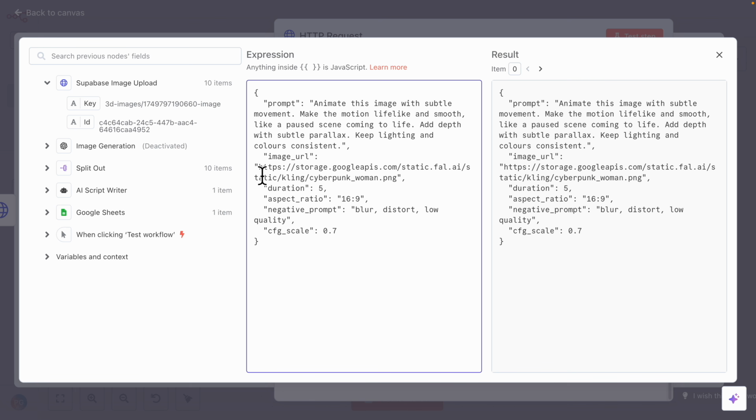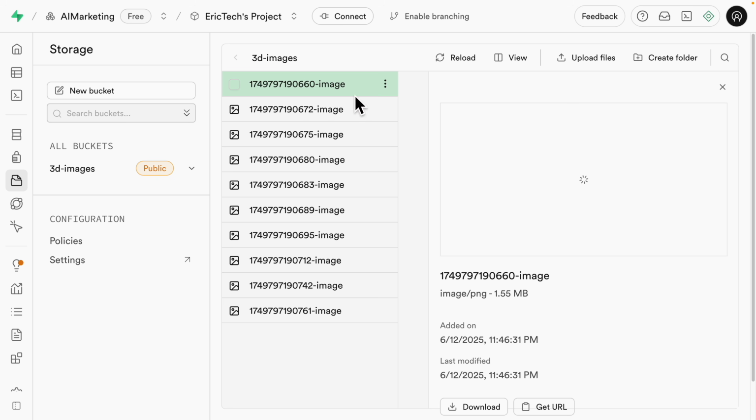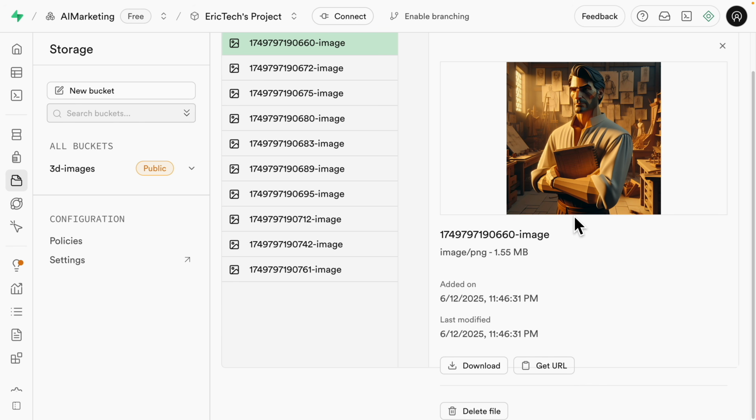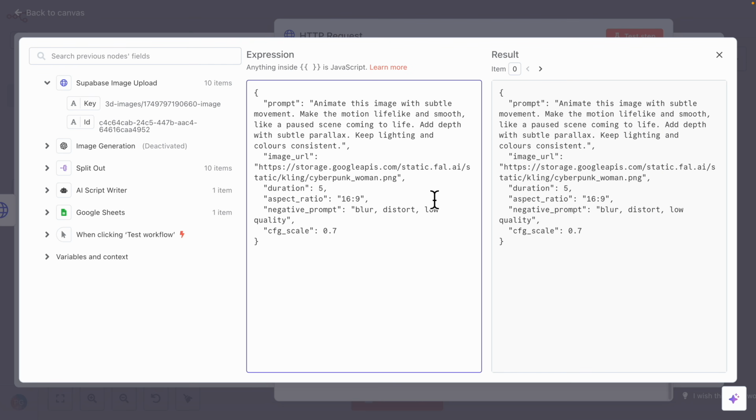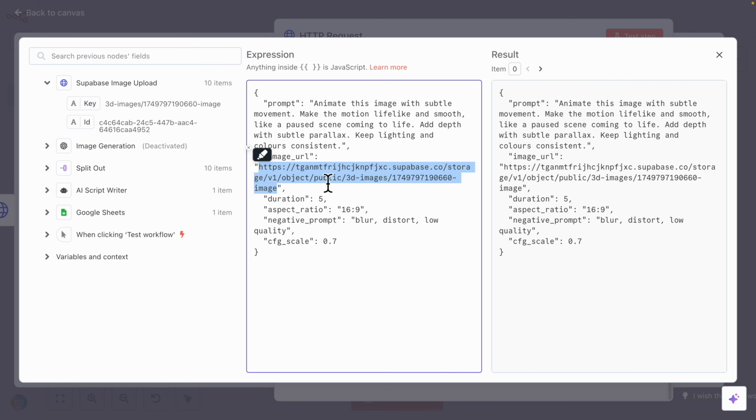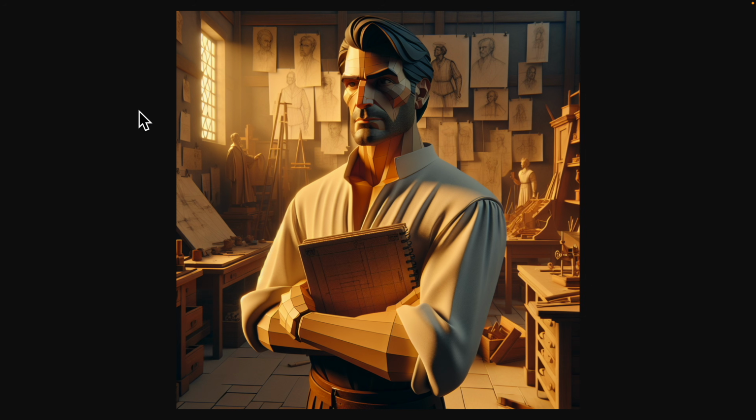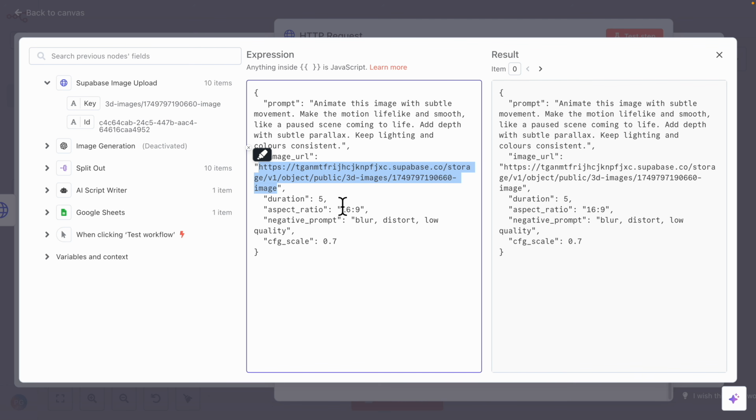So to get the URL, let's come back to Supabase. Let's say if I were to click on one of the images, and what I can do is I can get a URL here, come back to n8n, and I can just paste it here. And just to make sure that this URL actually works, I basically paste the URL into the browser, and here you can see I was able to visit this image on my browser. So this means that the URL works.